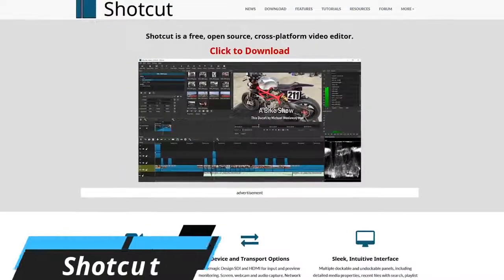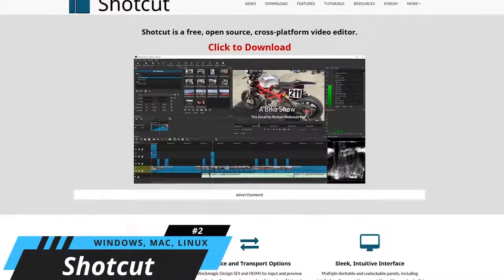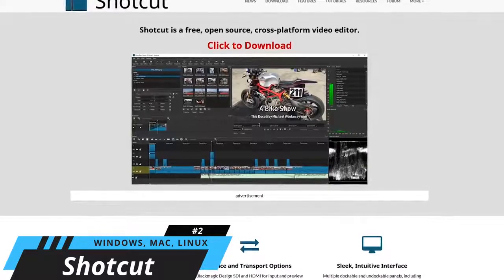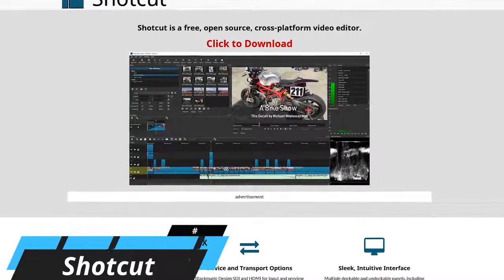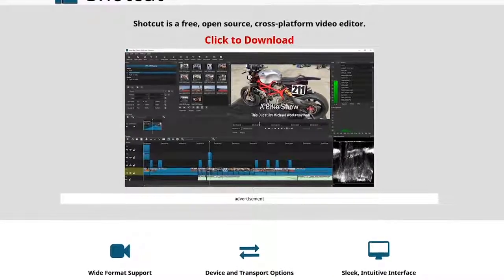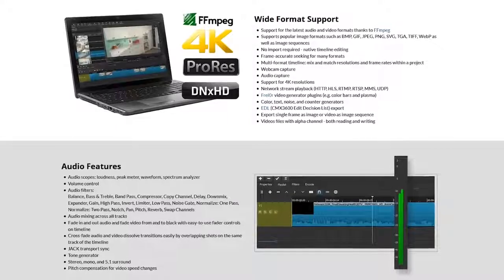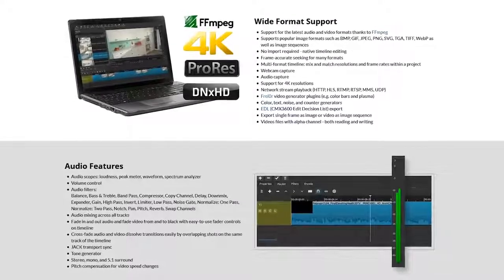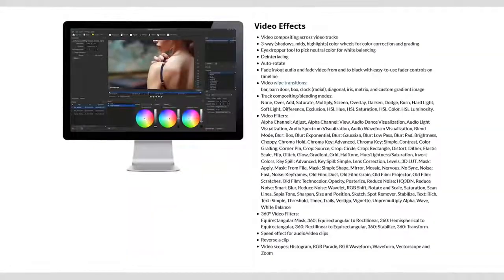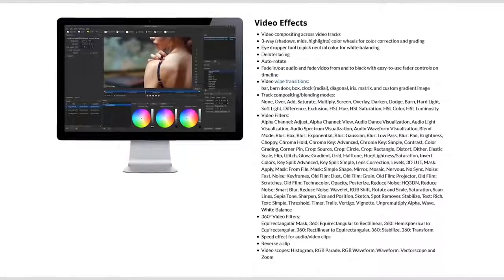In the runner-up spot, coming in at number 2 is Shotcut. This open source program was developed way back in 2004 and is updated on a regular basis. It's completely free and includes a ton of useful features. It offers support for most audio, image, and video formats and allows for the export of your finished projects up to 4K. The video effects include numerous filters, transitions, and color correction to name a few.